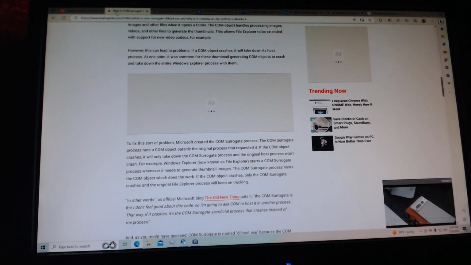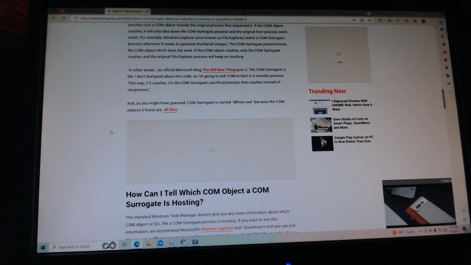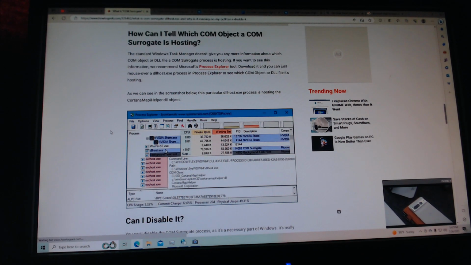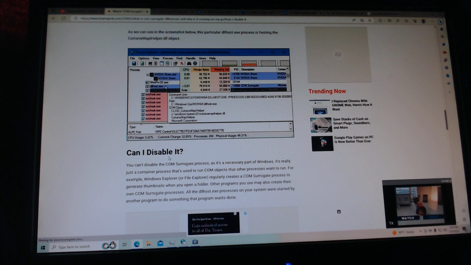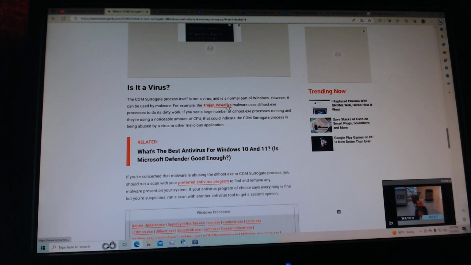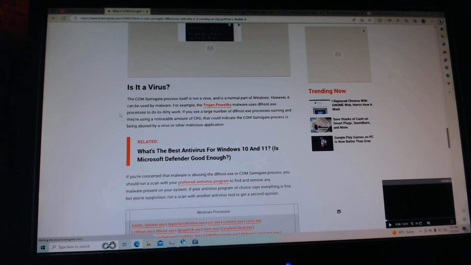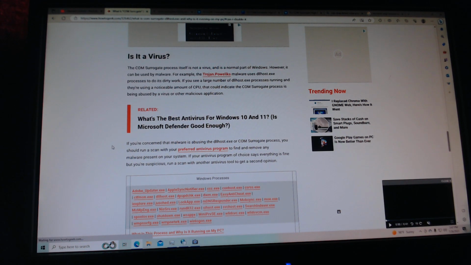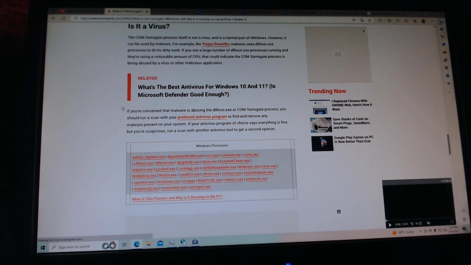Anyways, okay, onward: telling which COM object a COM surrogate is hosting. I'll put a link to this if you want to get even more detail about it instead of just doing a simple reboot. It can be a virus. So definitely, you should be systematically doing scans anyways.